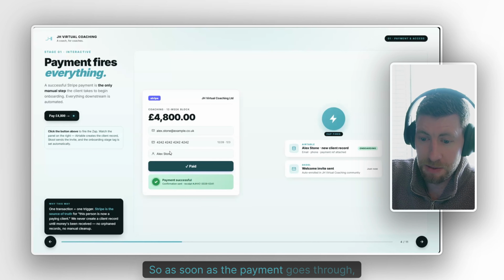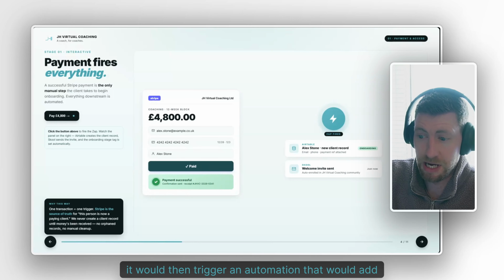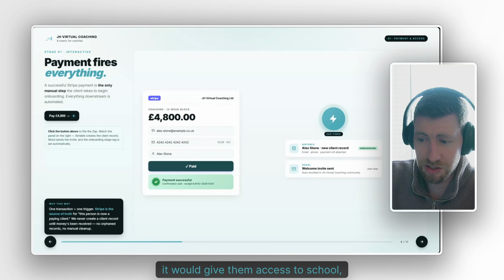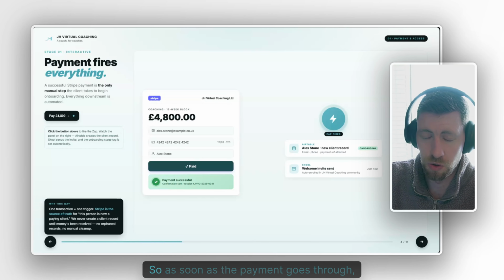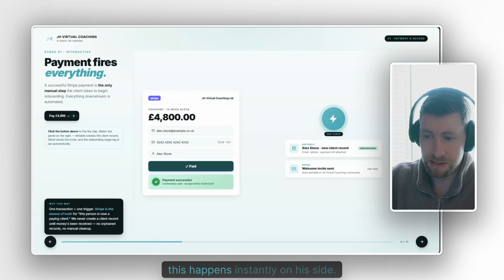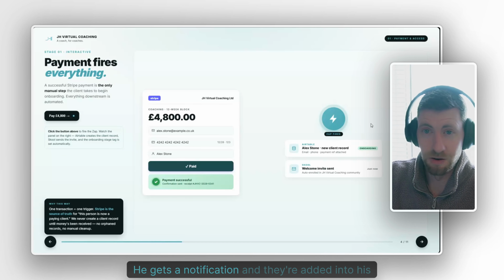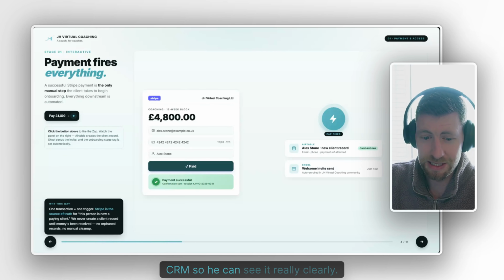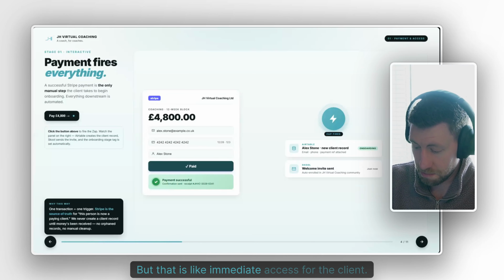So as soon as the payment goes through, it would then trigger an automation that would add them into the CRM, give them access to school, and then give them the welcome email. As soon as the payment goes through, this happens instantly. On his side, he gets a notification, and they're added into his CRM so he can see it really clearly.